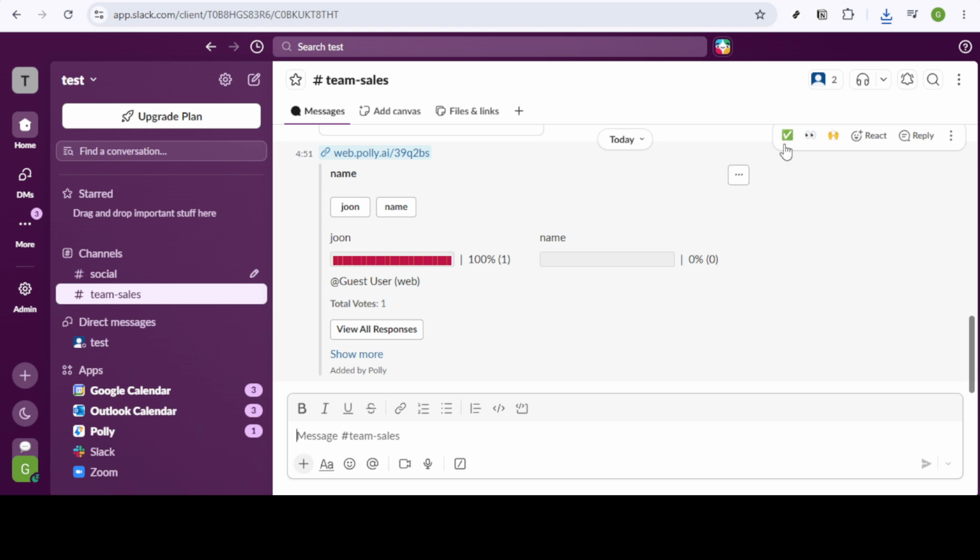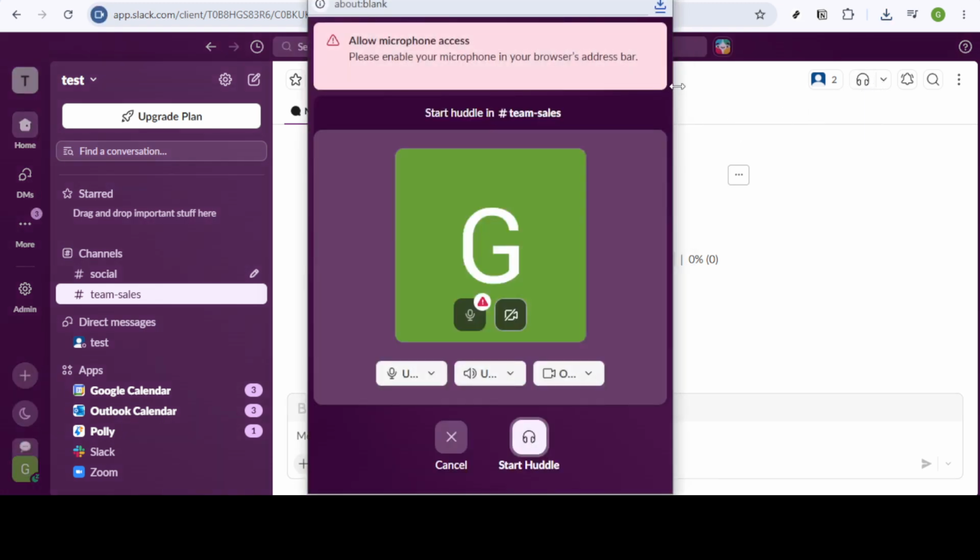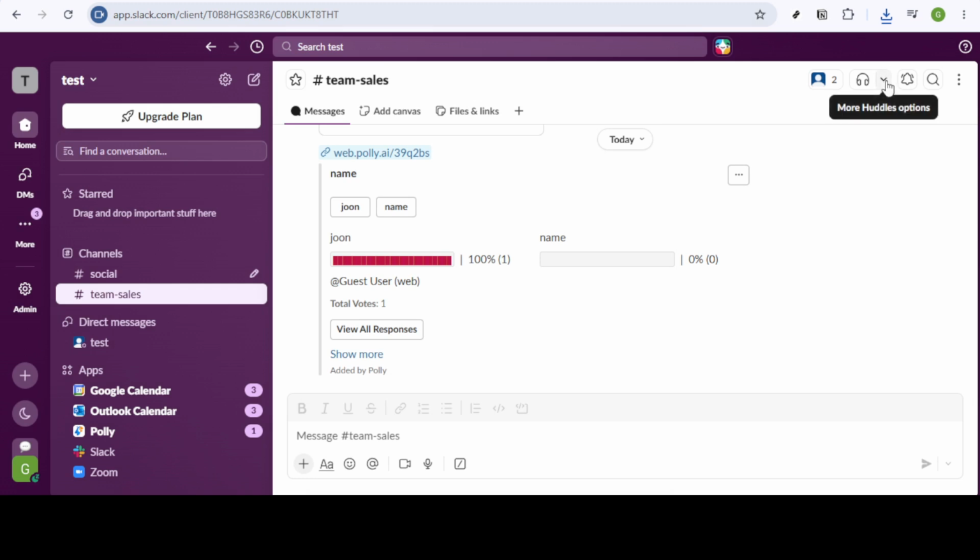Now take a look at the top right corner of your screen. You should see an icon resembling a pair of headphones. Clicking this icon is your cue to initiate the huddle. By doing this, you start the huddle and members of that conversation are then able to join. Anyone who's in the same channel or involved in the direct message can see the huddle is active and can join in as well.